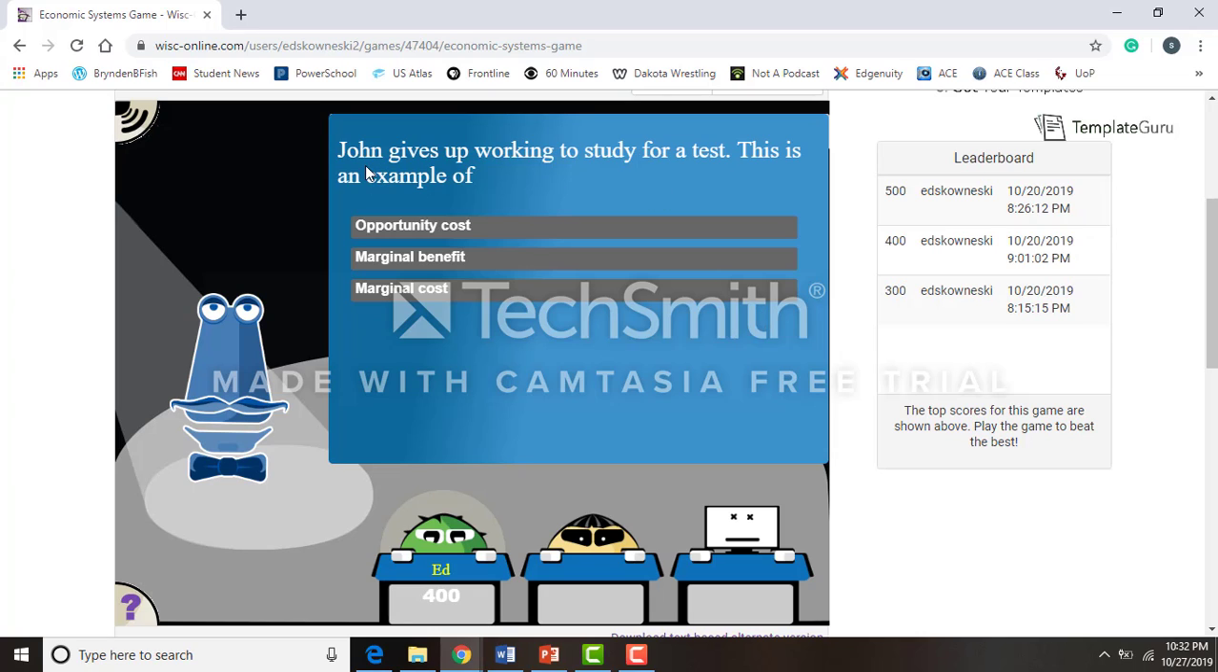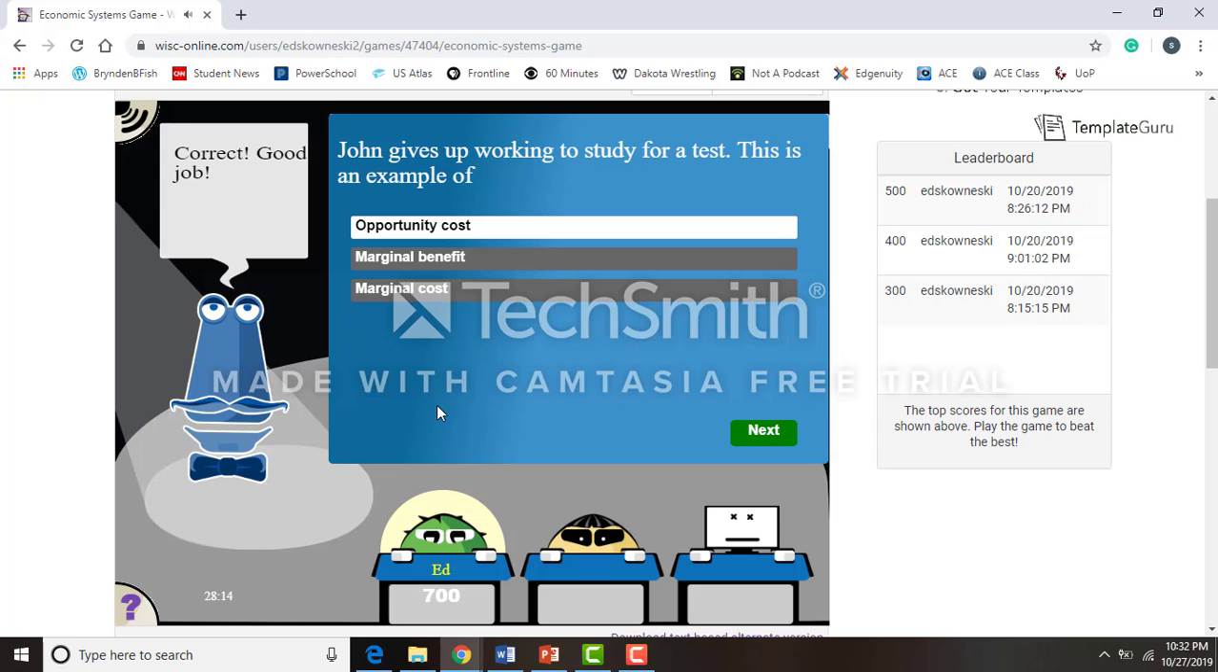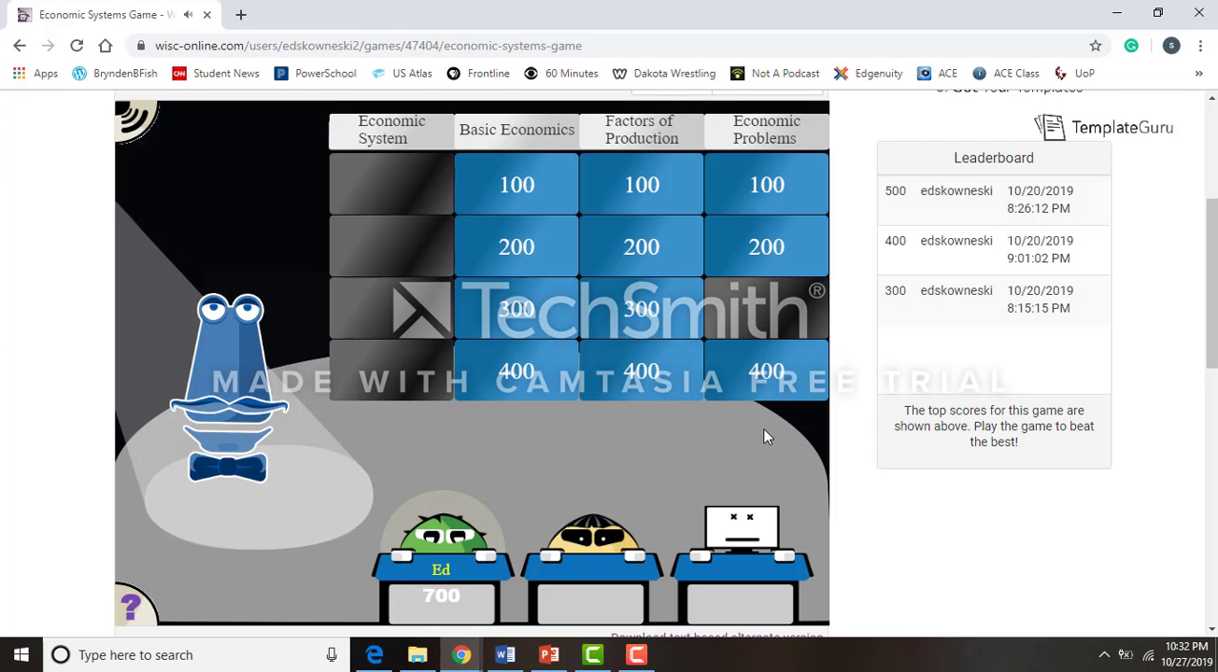So the question is, John gives up working to study for a math test. This is an example of, and so either opportunity cost, marginal benefit, or marginal cost. So to answer, ding in, clock starts, correct answer, opportunity cost. We hit next, and now that has disappeared. And so again, the students do not have to go in order.